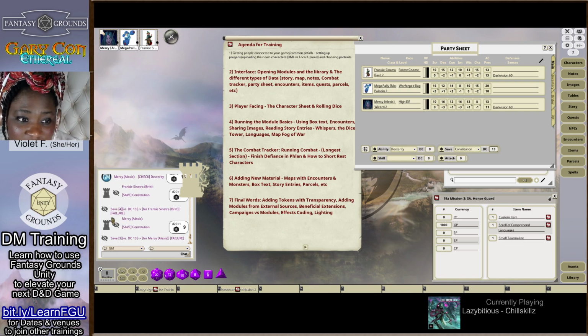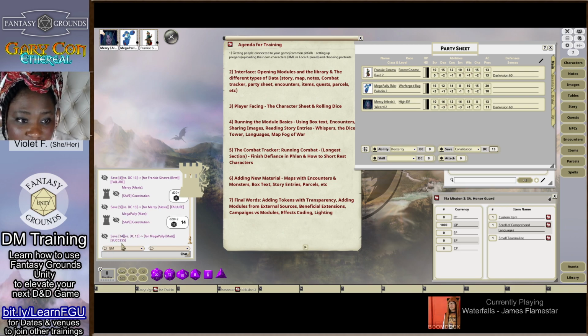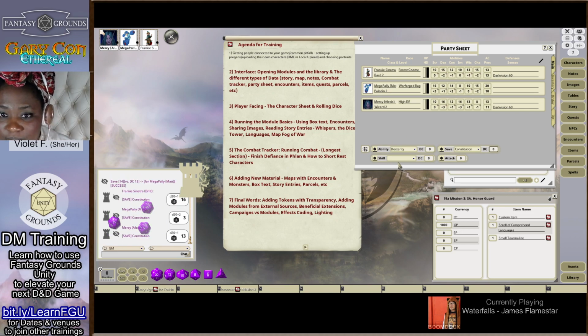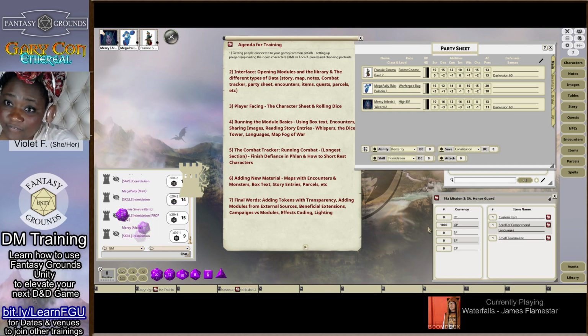But on my end, I see that, oh, Frankie failed that con save. Mercy failed that con save. But Mega Pally succeeded on that con save. If you don't put a DC and you roll, then there's no note for success or failure. It just will roll it for you. So you can do group skill checks this way very easily at a glance. So that's one of the functions of the party sheet.